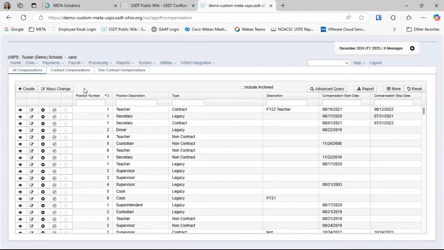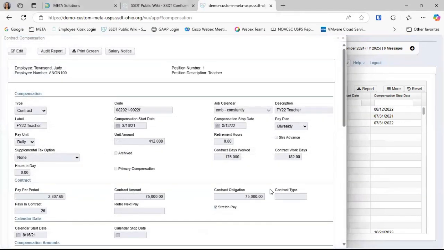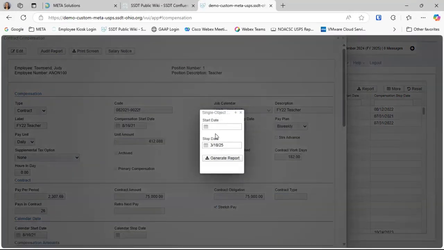Doesn't look like it did yet. So if you view a compensation record, there's an audit report button here at the top. If you think you might have a situation like this, or you just want to know when or how this field got updated, you can go in here, view the compensation record, click on audit report, and then put in a start and stop date of what dates you want it to look at. If you think something may have changed recently with the compensation record, you can put in a specific range and then generate the report.